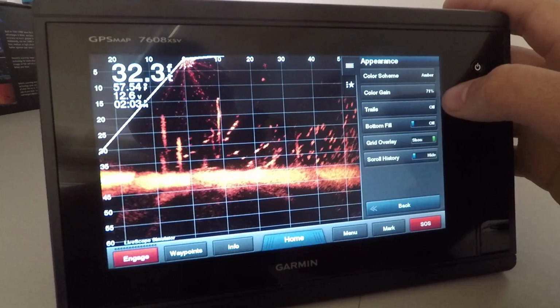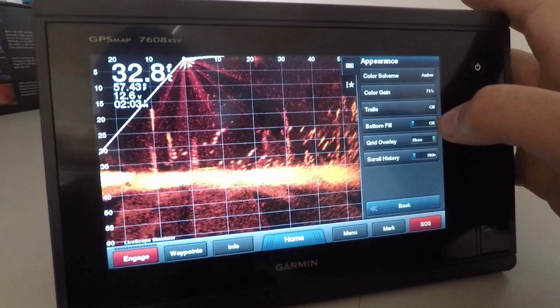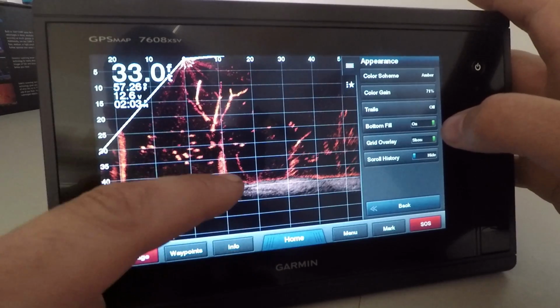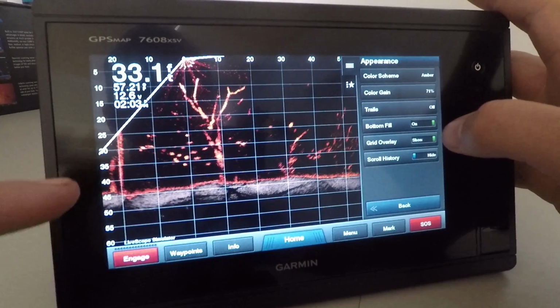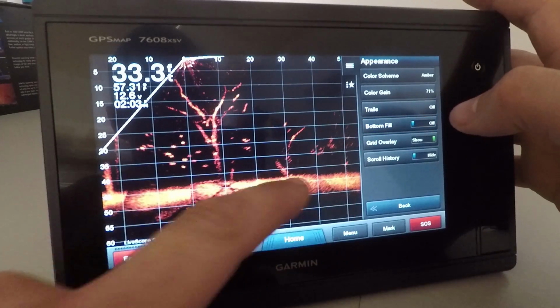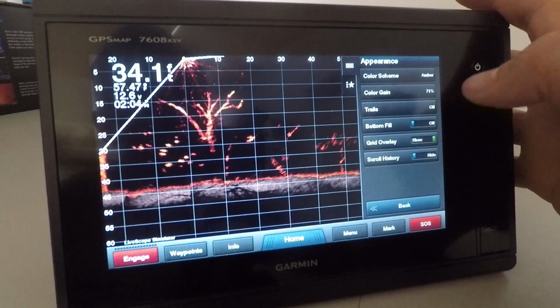Okay, so trails, I'm just going to skip for a second. I want to come back to that in greater detail. Bottom fill is just a simple toggle on or off. And that'll just fill in our bottom here. So anything above the bottom, like these trees or fish, will show up in a little bit better detail. You won't get confused with what the true bottom is. There it is on, and I'm just going to leave it off.